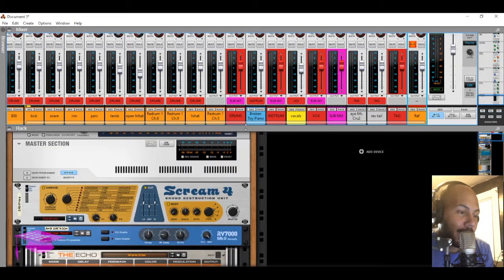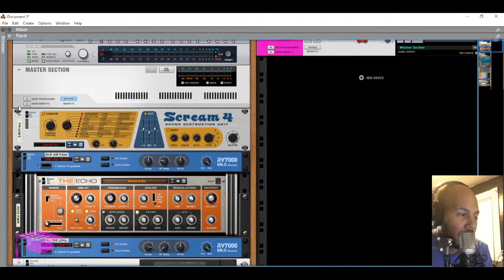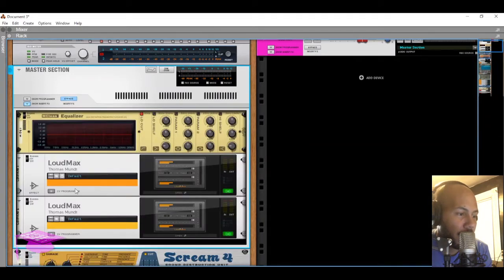All right, so taking a look at the racks that I've got here, starting with effects. In my master section, I usually have an EQ and then 2 limiters. The Loud Max limiter is free. You could just Google it, you'll find it. And then I have an EQ, my stock EQ.